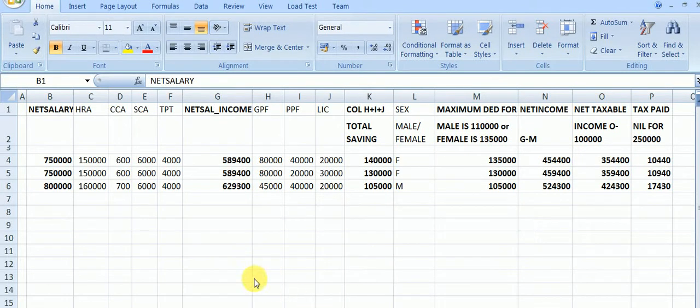Hello viewers. Today I will discuss an Excel calculation, a tax calculation based on the net salary of 12 months. This is a demonstration problem only. It shows some techniques for calculating tax payment options that depend on certain conditions and criteria.